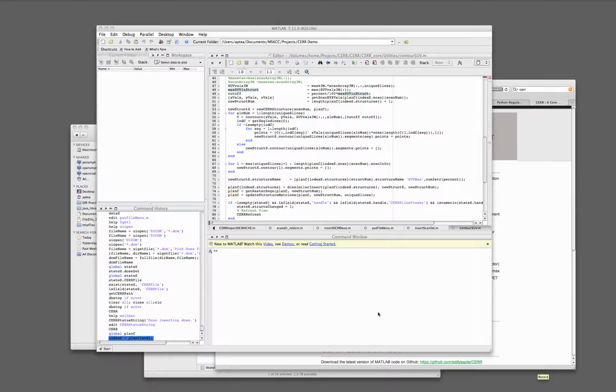Hi, this is a short CERR demo. CERR, as you know, stands for Computational Environment for Radiotherapy Research. It's written in MATLAB, which is widely used for research. CERR is distributed with open source GNU GPL license, so it's free to download and use.